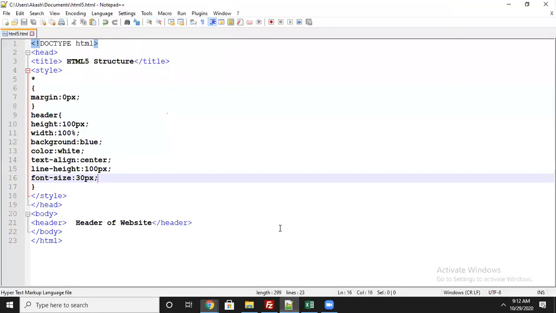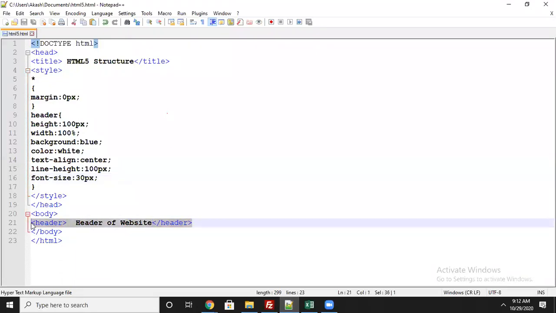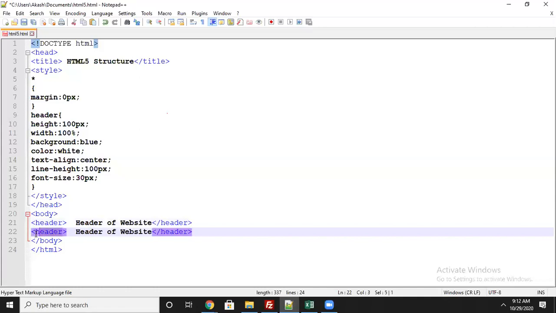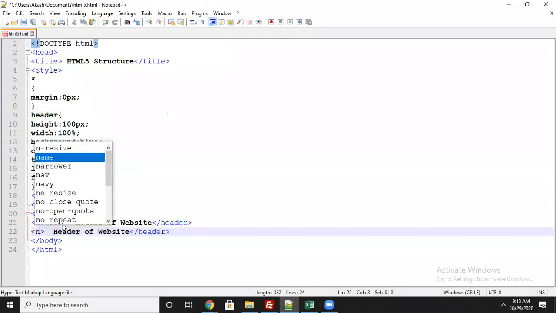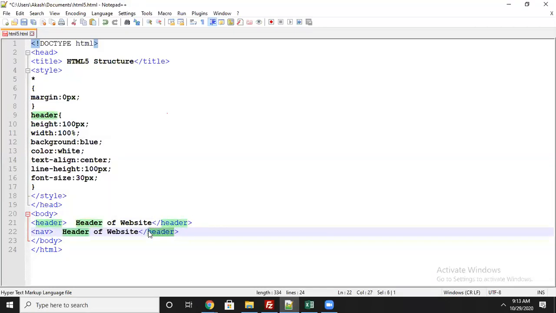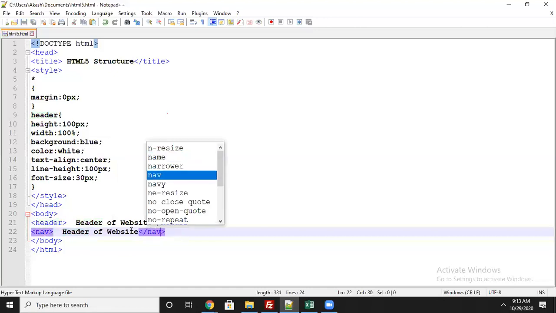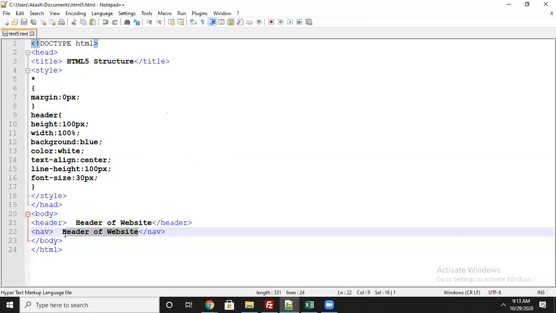This means we use the header tag for defining the header portion of the website. Let's see, next I will come for footer. Sorry, not a footer, navigation. For navigation we will use the tag called nav. Nav stands for navigation. I will specify here navigation. This is also a semantic tag introduced in HTML5.